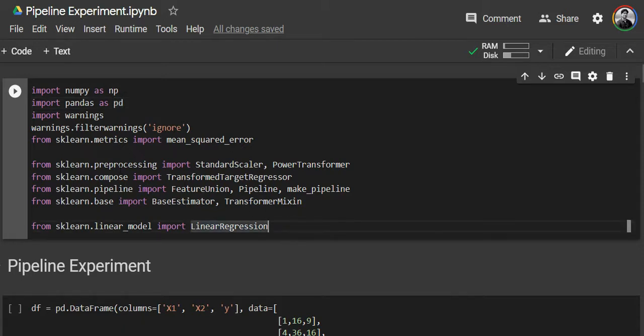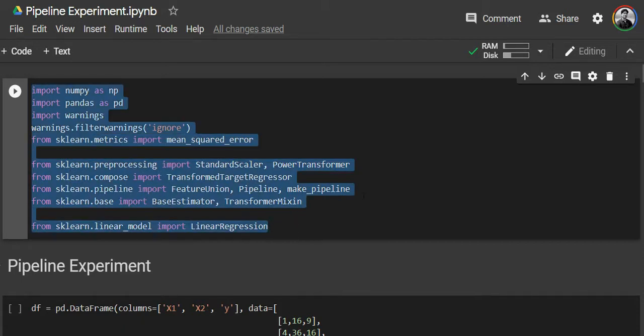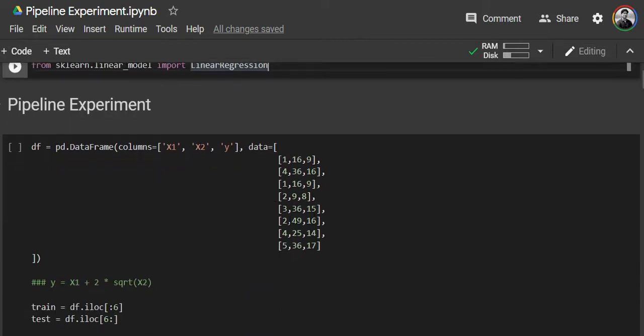So I write most of my code in Colab. However, this code is available on GitHub. Again, the link to that code is in the comment section. You can download it from there and use it directly. So this is basically all the imports. Let's get on with the actual data.